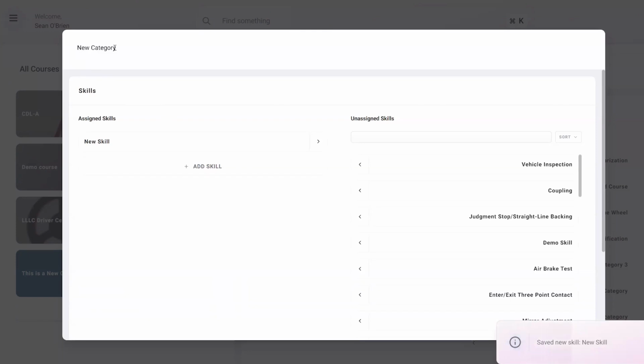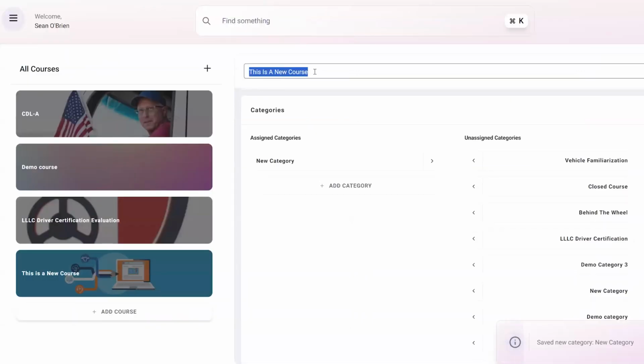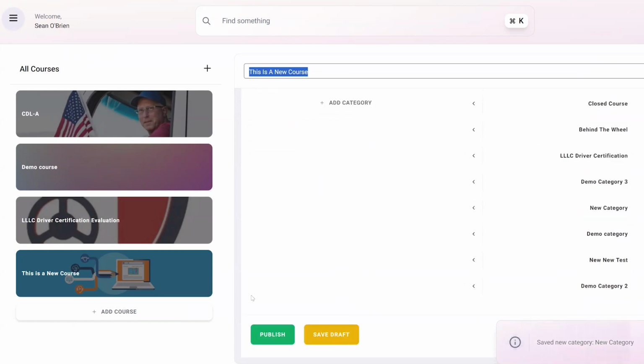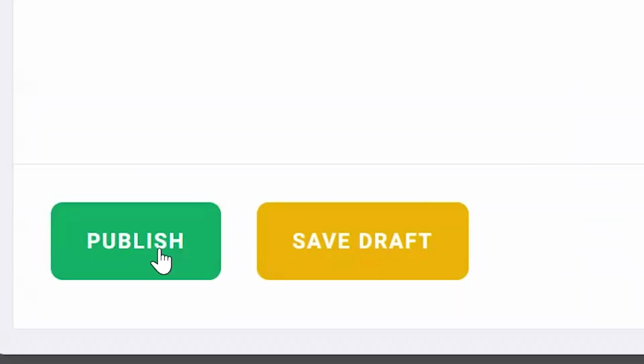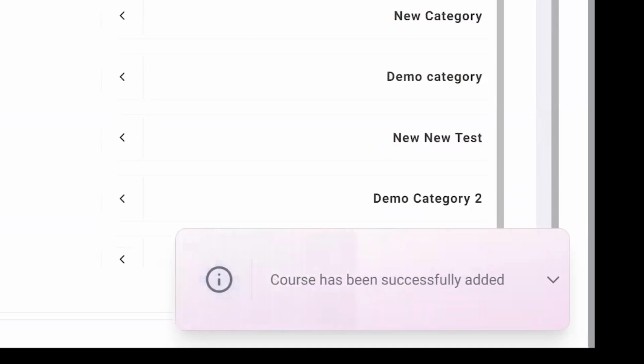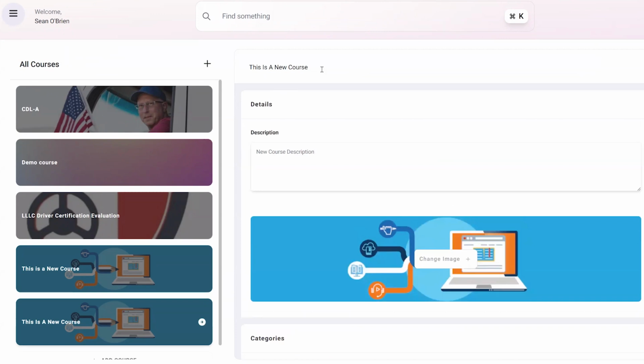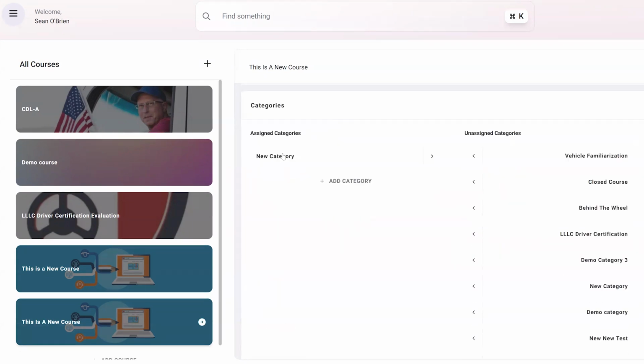After you select Publish, Instructor will take you back to the category you created, where you'll click on Publish again. When you select Publish this second time, it'll take you back to the original course where you started. Once at the course, select Publish one last time, and your course is ready. Instructor allows you to create a course from the top down or the bottom up. You can create courses, categories, and skills independent of one another, and then decide how they fit together.